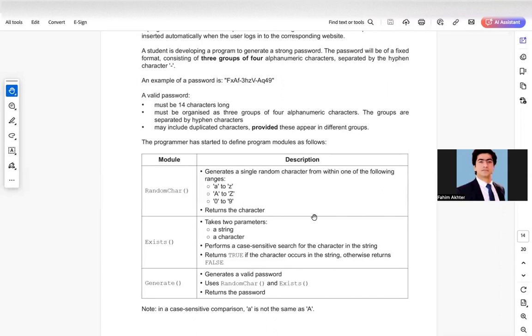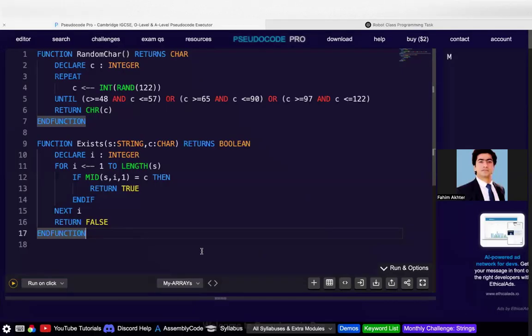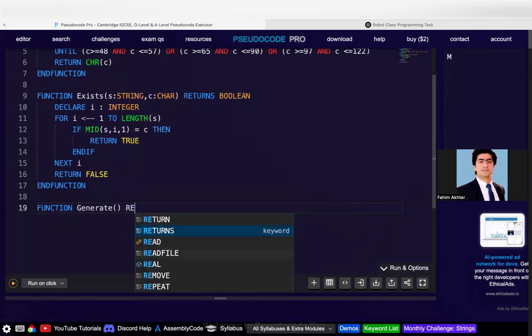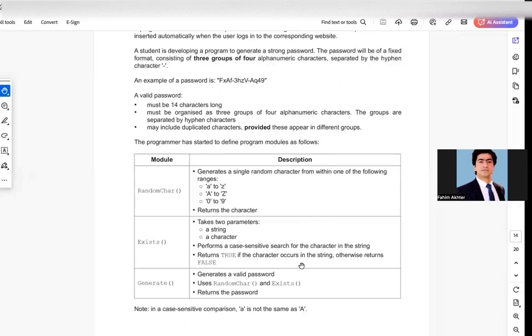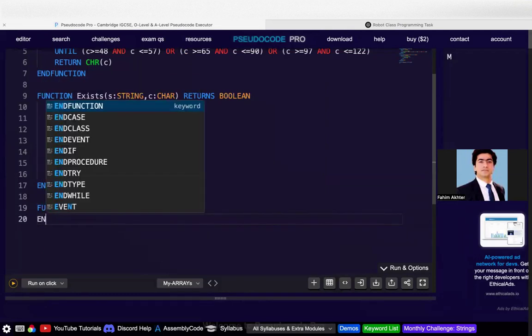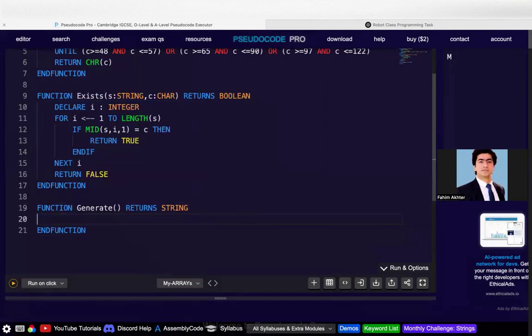The capital A character can occur anywhere else in any other group, but not within the same group. Okay, so we're going to write the code for the generate function. It returns the password, and the password is a string. So the function generate doesn't take any parameter. It returns a string.